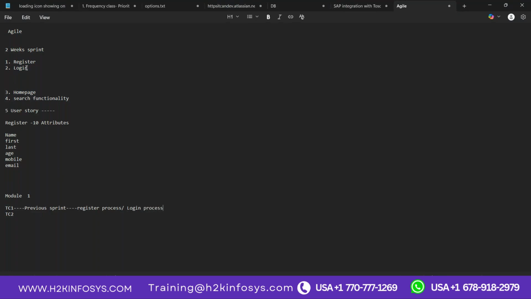Okay, in the first sprint we have done the register process as well as the login process. And in the second, current sprint we are working on the home page. We can't access the home page directly, correct, unless we log in. So as a prerequisite for this second test case, we have to use the existing login process model.